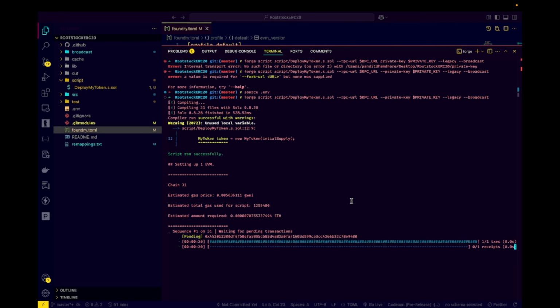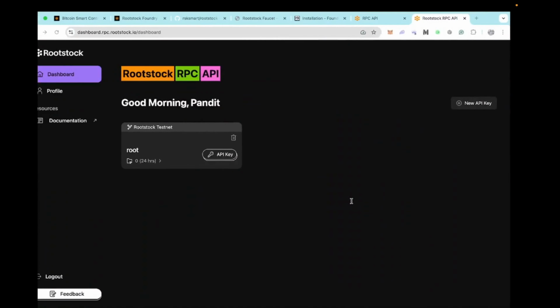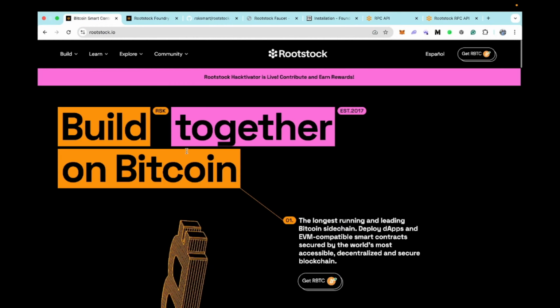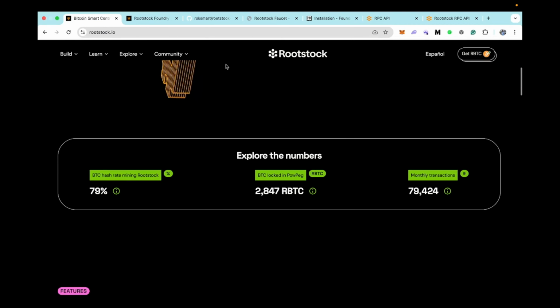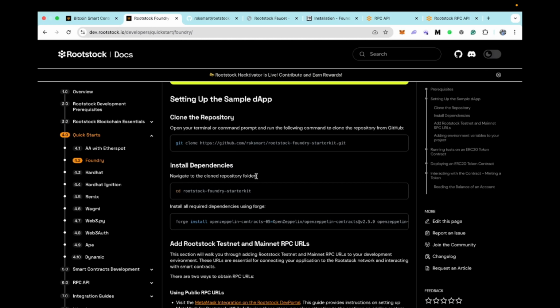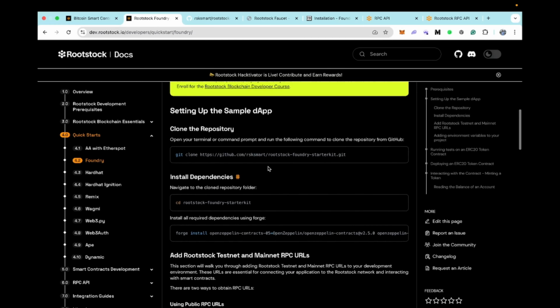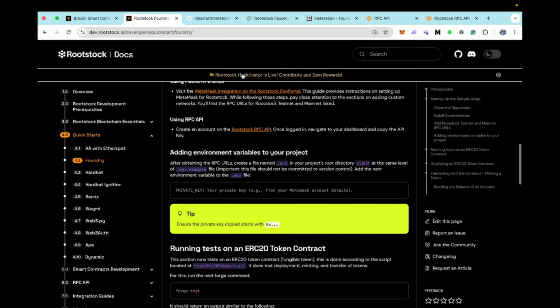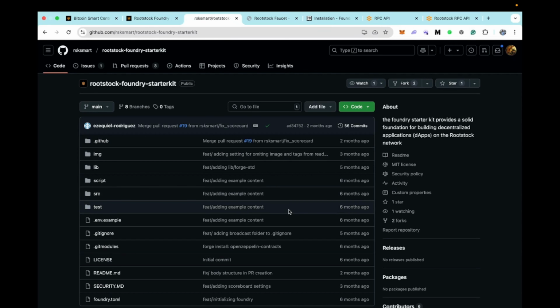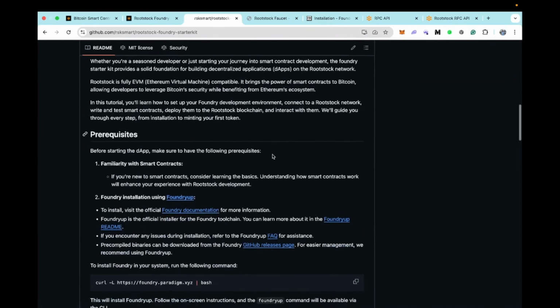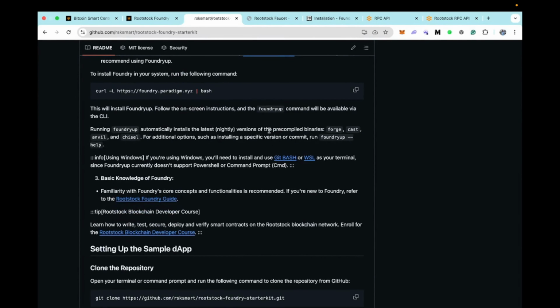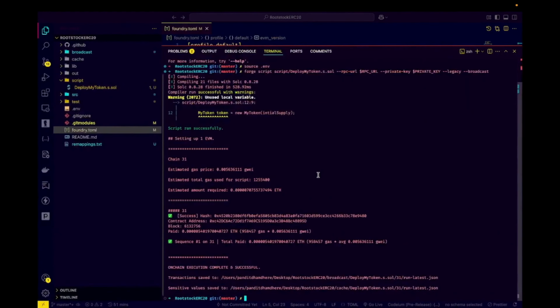Meanwhile you can go to rootstock.io, and here you can explore all this stuff, and if you want to explore the Foundry and Rootstock documentation, you can go and follow this tutorial as well. And if you find yourself struggling in this tutorial, you can go to this Rootstock Foundry starter kit. They have very clear and concise documentation. Let's come back and see.